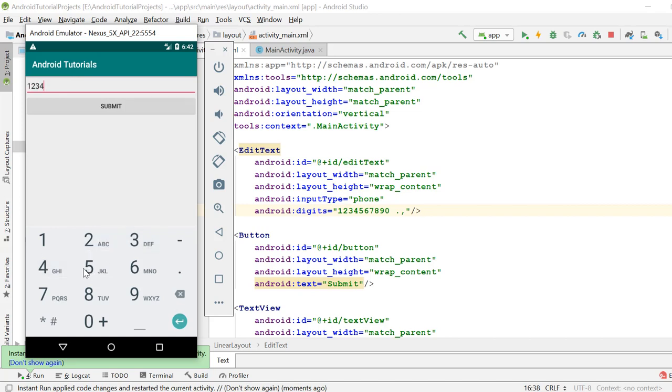Now tap the numbers, enter some spaces, a decimal point. As you can see, these are the valid characters and we can input them into the edit text, but as you see, we cannot enter a hyphen because it is not mentioned in the digits attribute, but we can enter the comma.